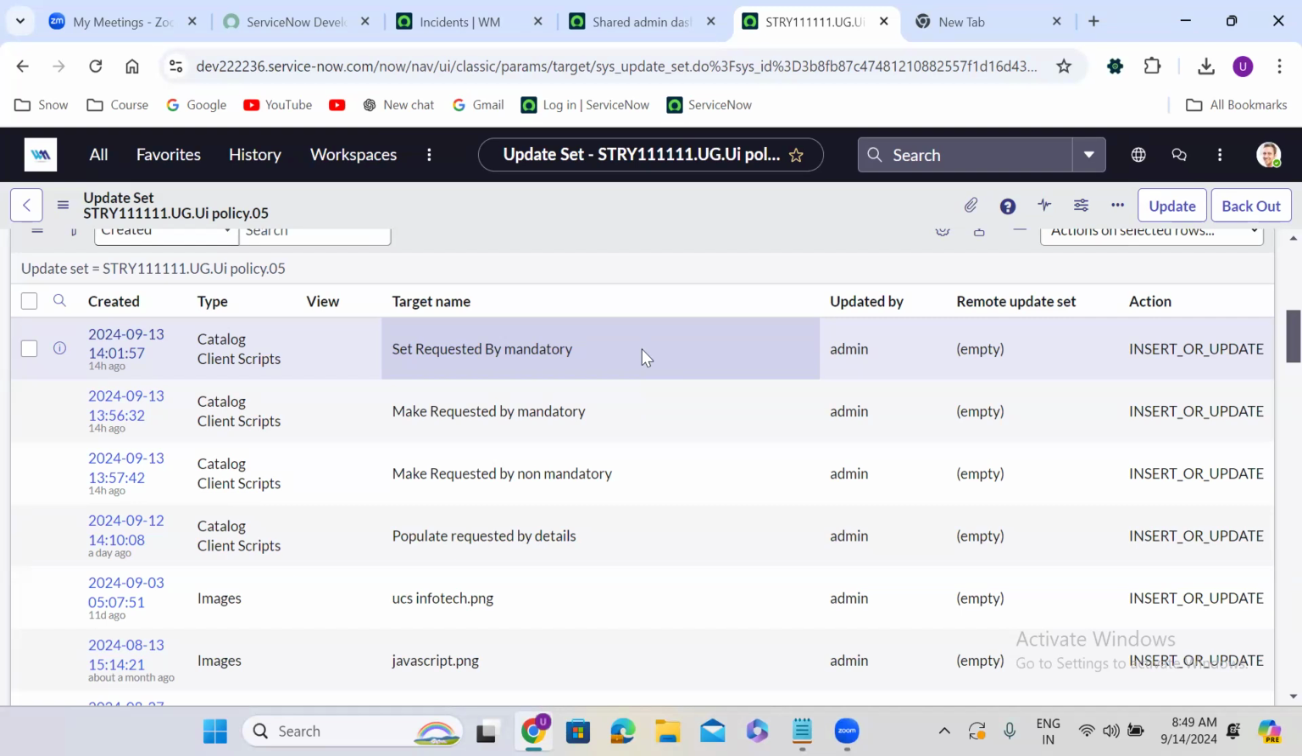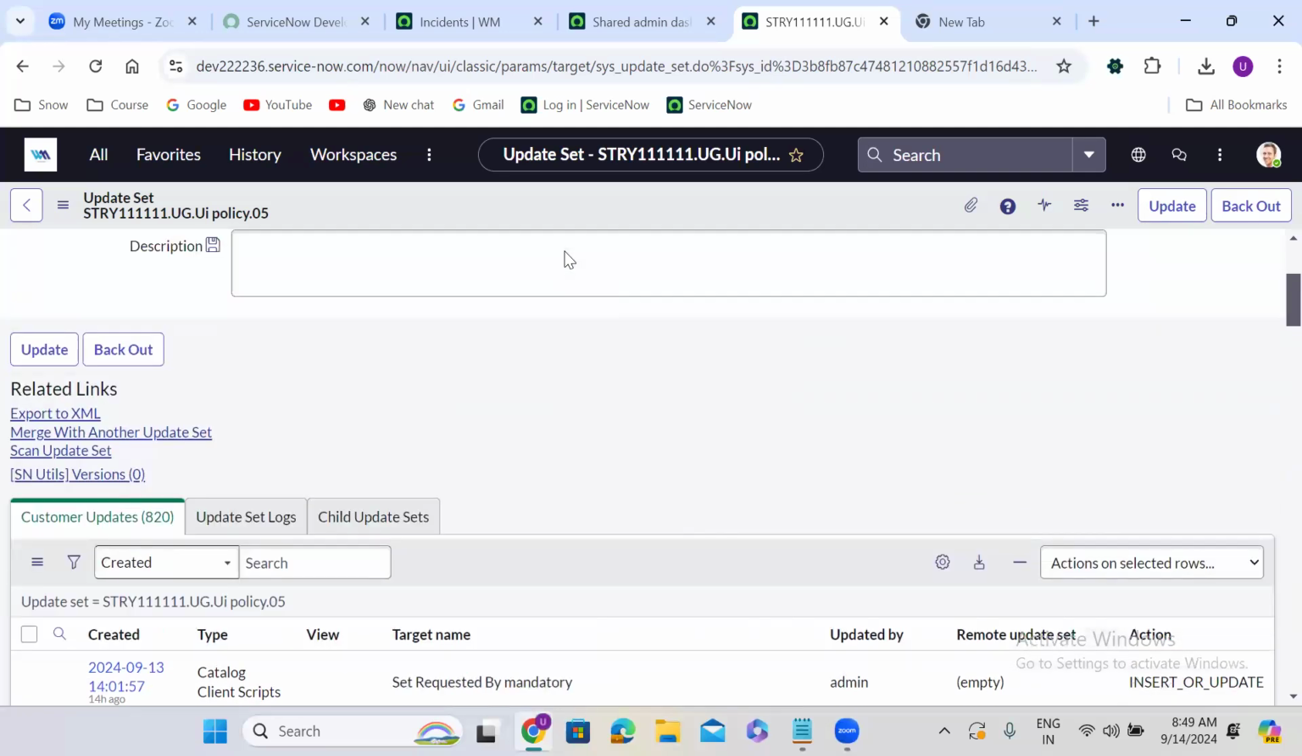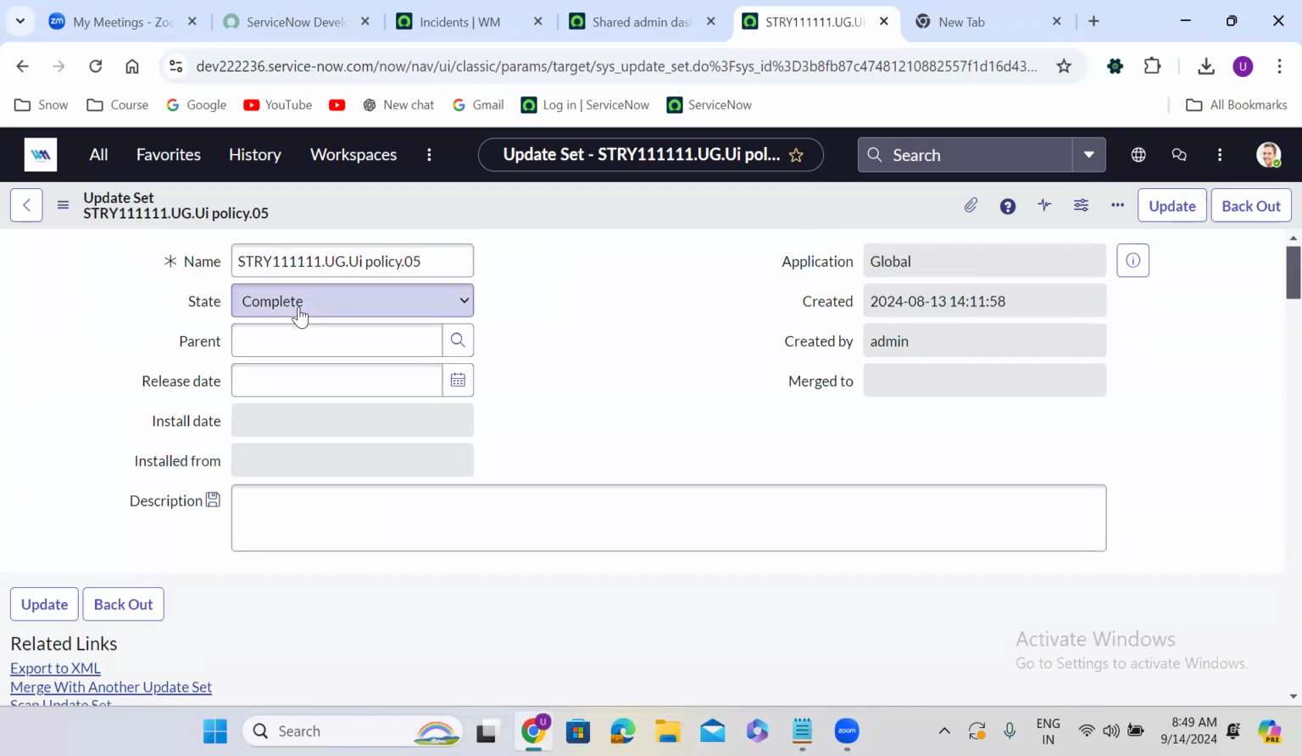Update set is like a bag, guys. You will keep all development in your bag. After completing your bag, you have to pack that bag. Packing that bag is nothing but completing the update set here. Completing is nothing but packing. You will carry that bag and you will keep it into the test environment. It is as simple as this.